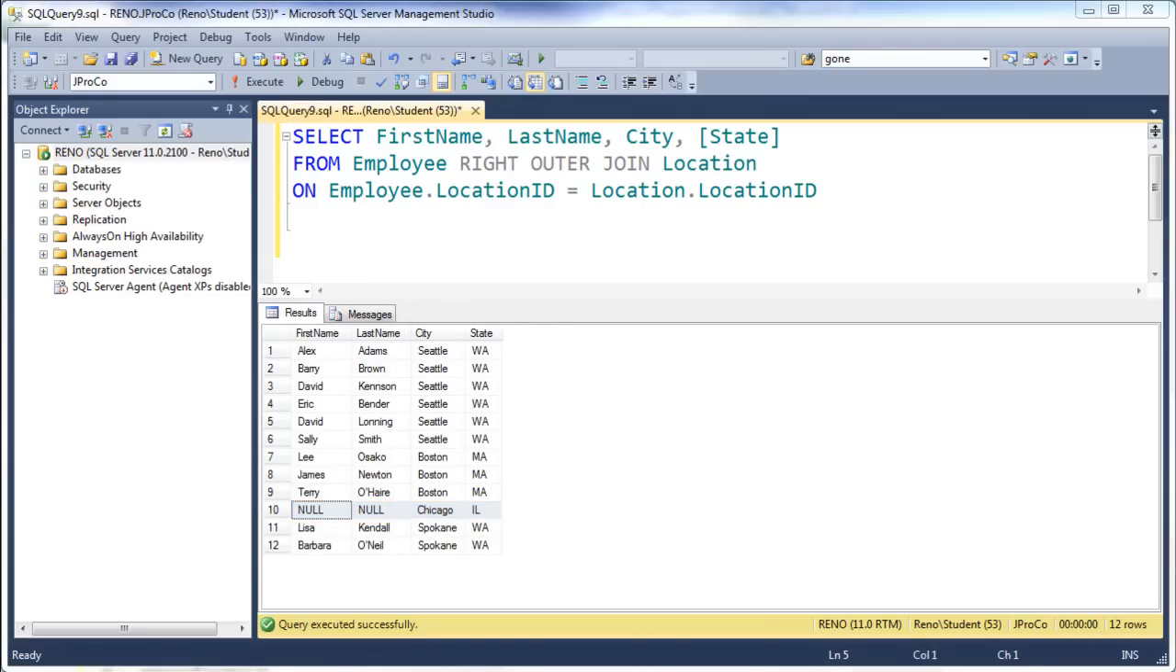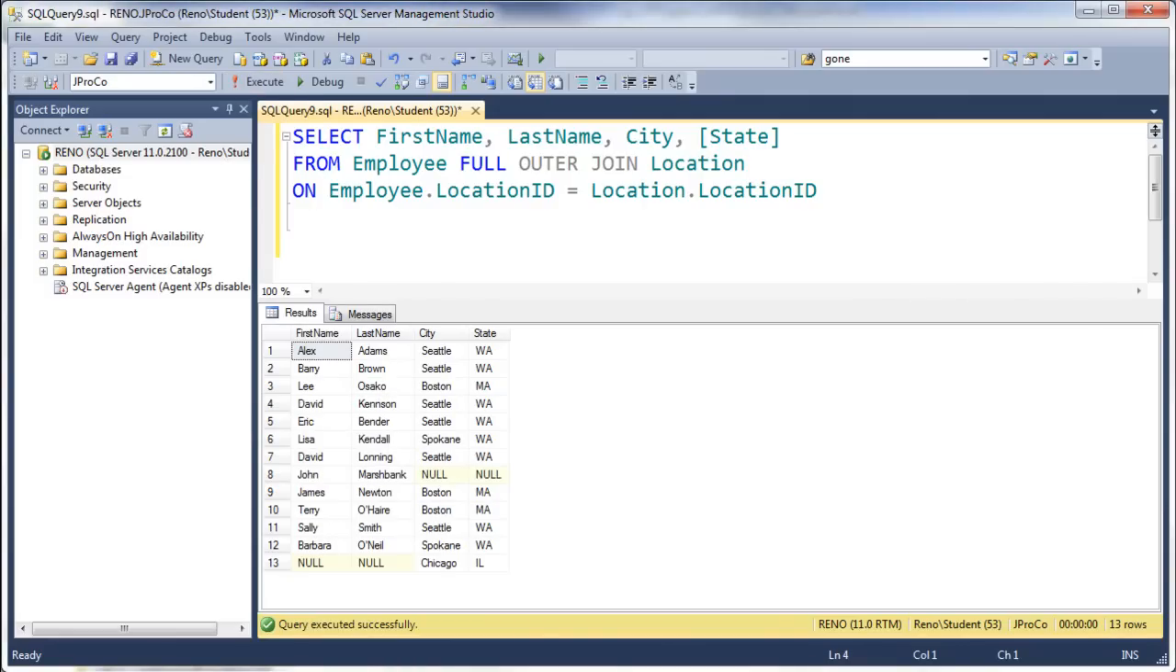There is one other type of join that allows both tables to show all records, and that is a full outer join, which you could say is like a right-left join. When you execute this, you get all employees even if they have no location, and all locations even if they don't have an employee working there.